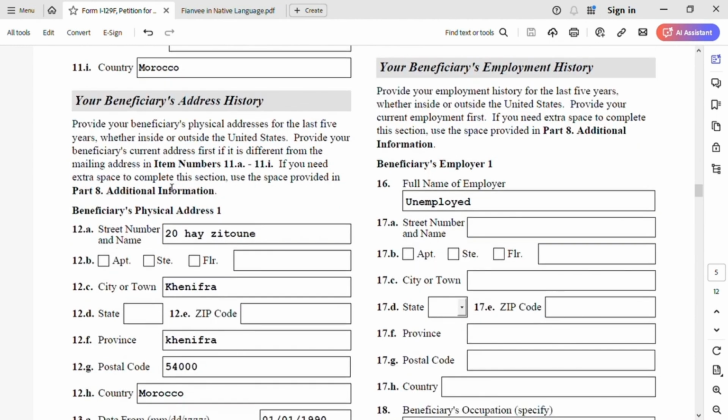Your beneficiary's address history. Provide your beneficiary's physical addresses for the last 5 years, whether inside or outside the United States. Provide your beneficiary's current address first if it is different from the mailing address in item number 11A to 11I. If you need extra space to complete this section, use the space provided in part 8 additional information. You know what happens is, most people do not read this. You must read it and understand it, because you miss a lot of stuff if you don't read it.